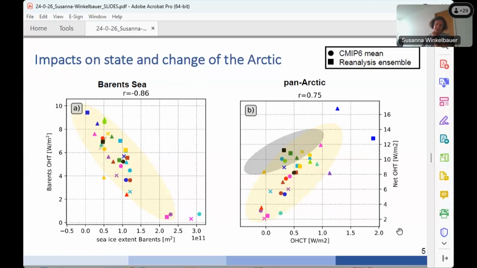Yes, so here we have the same, but with the ocean warming rate. So the change of energy that is contained in the whole Arctic Ocean. Again, we see quite high correlations. So we see that models with lower heat transports, they actually also simulate a lower or slower warming of the Arctic Ocean.